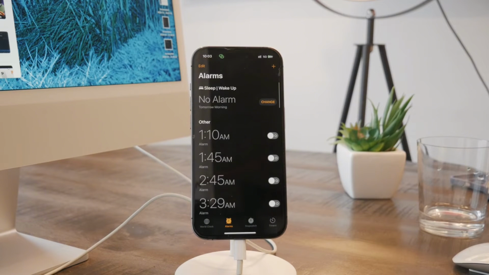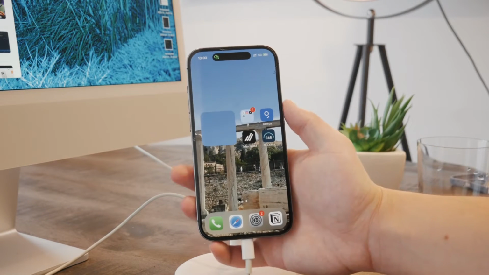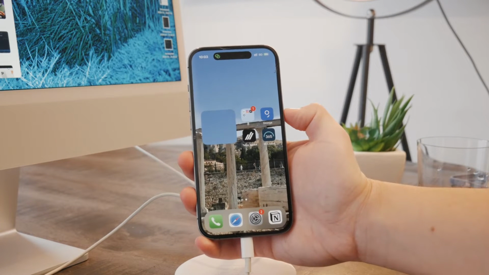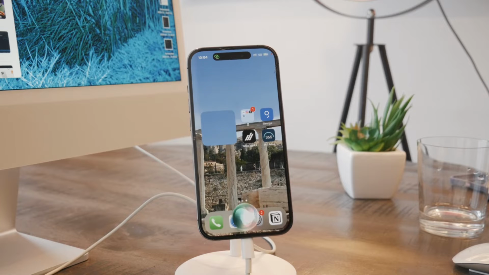However, a lot of people don't know about it, but you can actually use Siri for it. And I know Siri is not the most powerful tool right now on the iPhone, but you can use it for this. So I'm not going to say the actual phrase so it doesn't activate, but if you just hold down on it, delete all alarms.